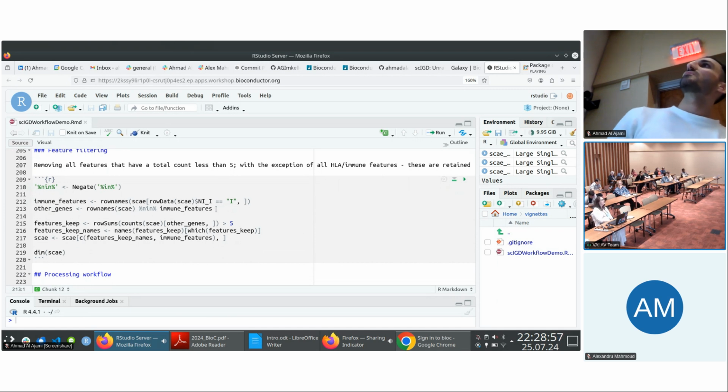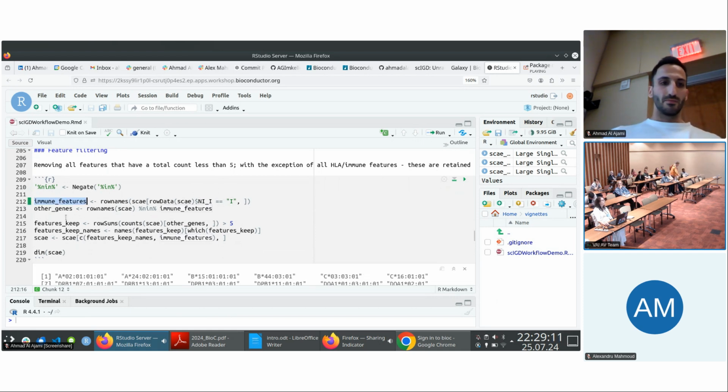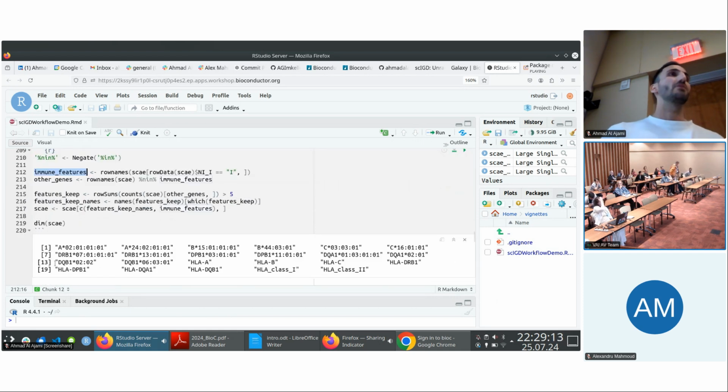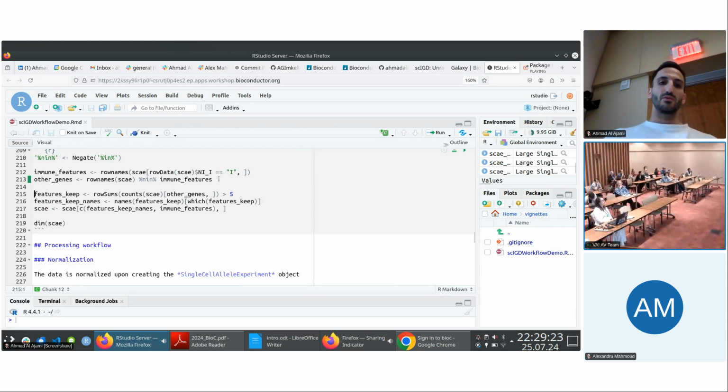Here we're specifying NI, so we're extracting the row data where NI is I, which means immune features: alleles, genes, and functional groups, and it looks like this. And now we can extract the other genes that are not immune features. This is just a negation. I really like to use it like this.